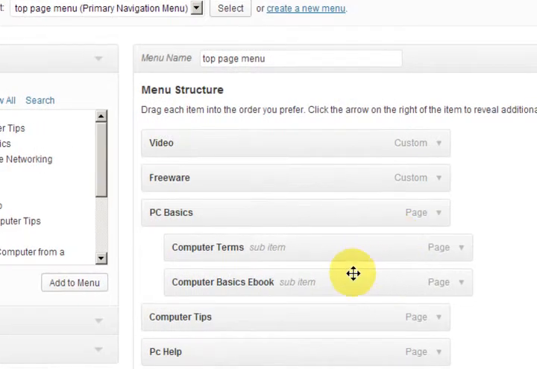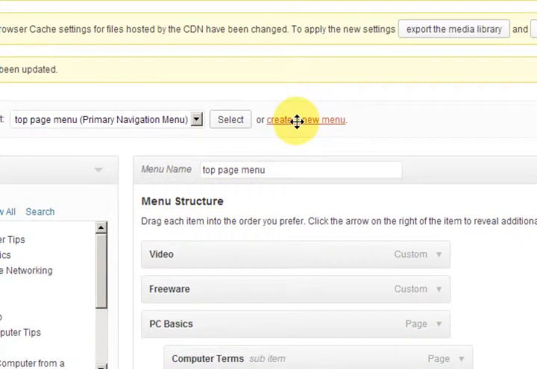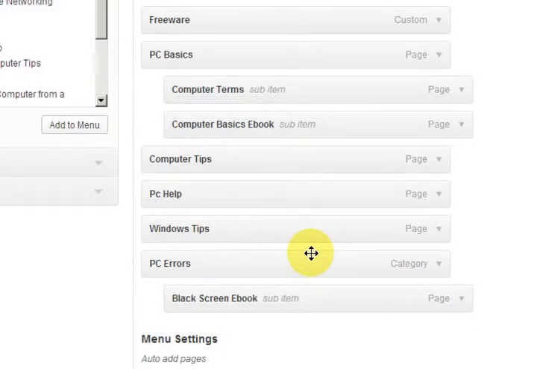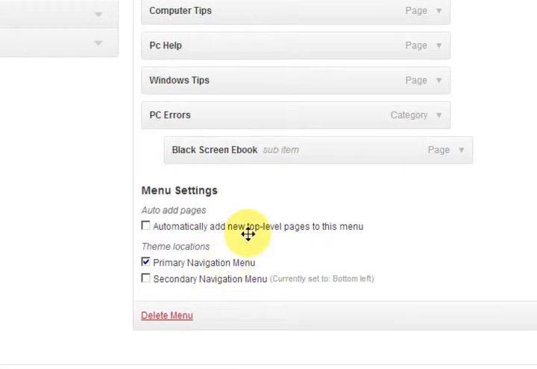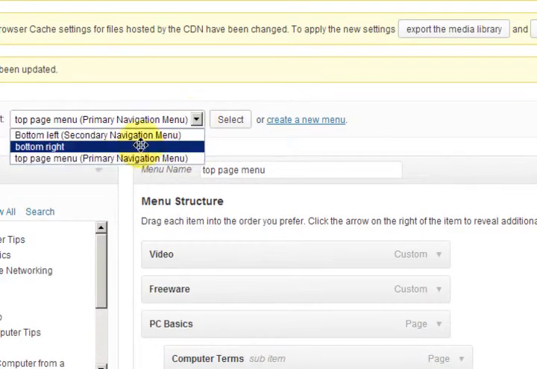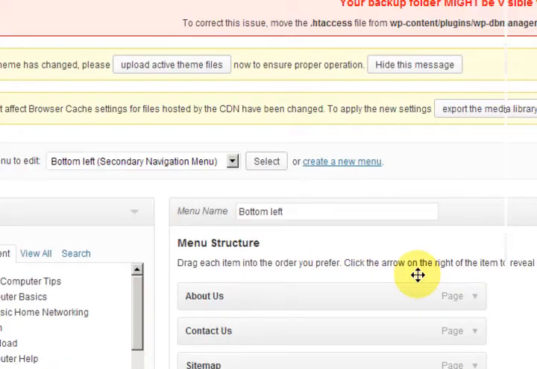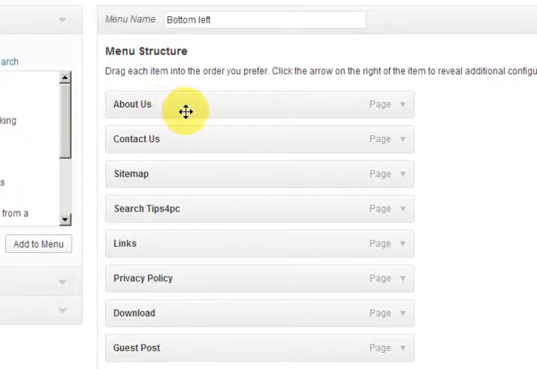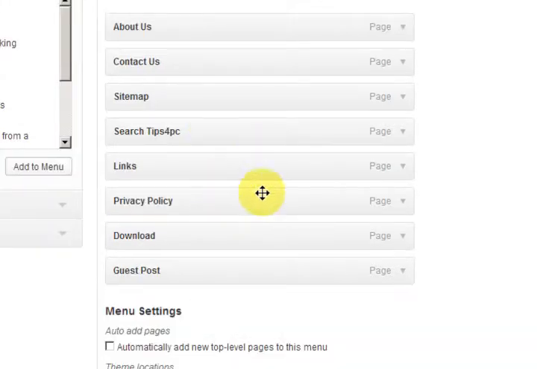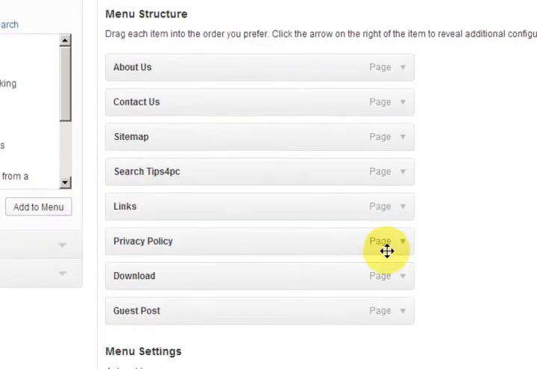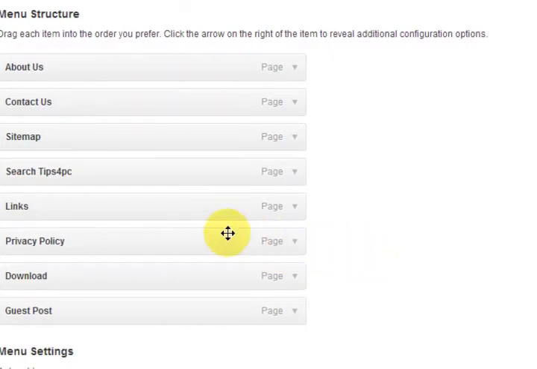Alright, what else can we see here? We've got the two different menus. You just create a couple of menus, put some pages or whatever you want on them. Now I've got two separate kinds of menus here, like I said, the top and the bottom. So let's have a look at the bottom one because it has different things on it. So let's select it. Okay, so as you can see, the bottom one doesn't have interesting pages. It has the boring stuff. Okay, down below, look at that. Guest post, download, privacy policy, blah blah blah. It's all very boring, and that is part of being organized on your website.